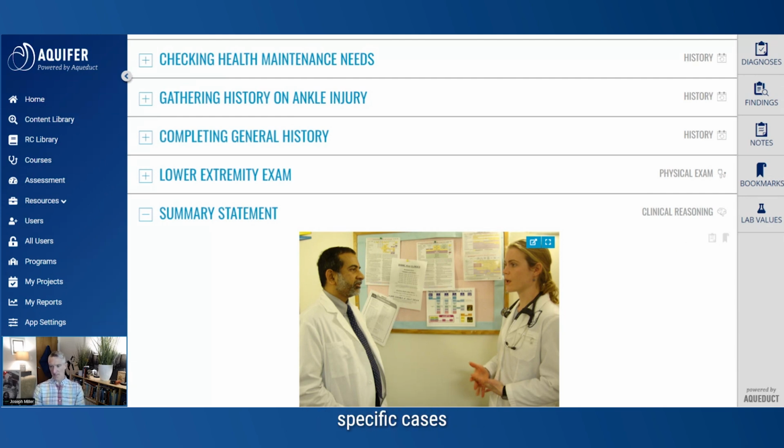So if you're picking specific cases and spending time with students on that, that's a way that you can use these cases.